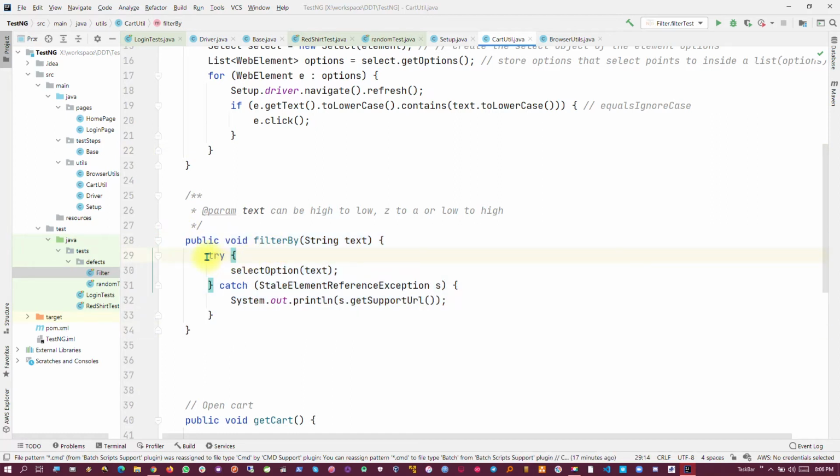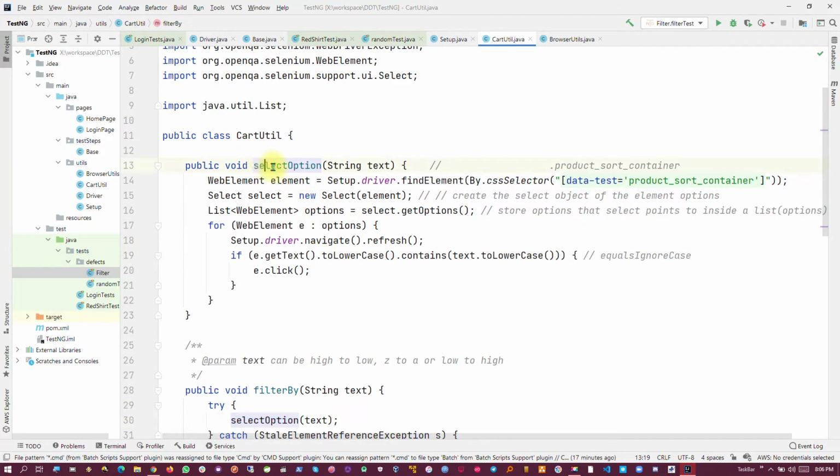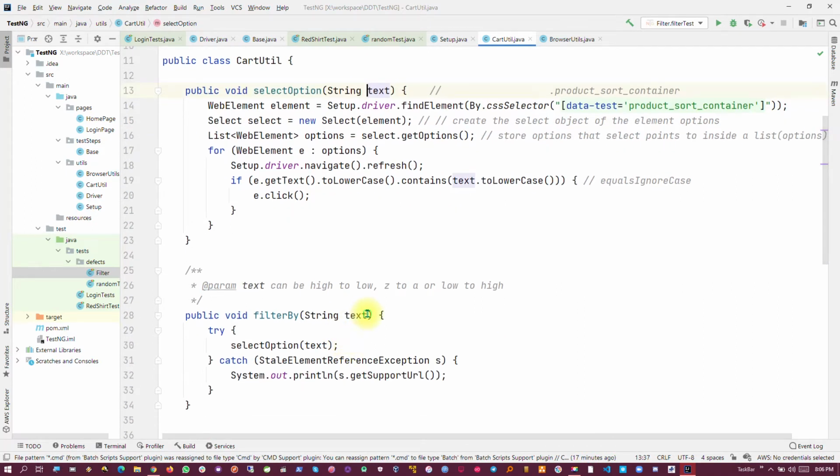And all it does is, inside a try catch block, call your method, which is select option with the text. And that's the parameter you plug in again, and then catch stale element. So you can also do this, and if you don't put anything here, that's okay. But let's put this one, or sometimes people type here ignored, so you know that's ignored, like this. All right. So that's out of the way.